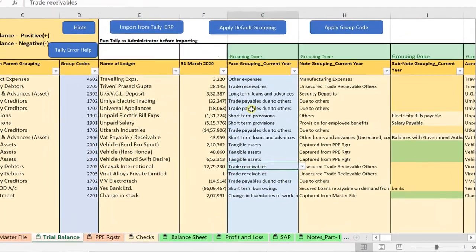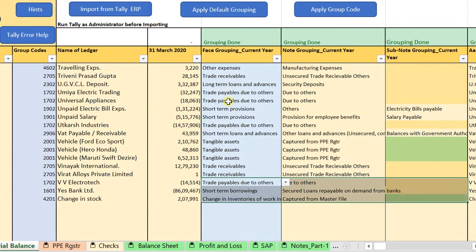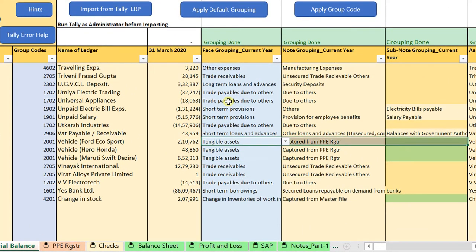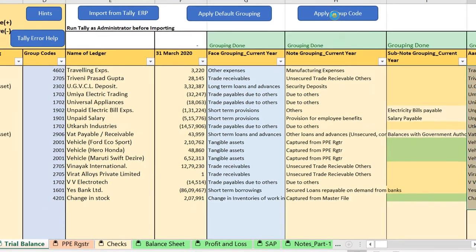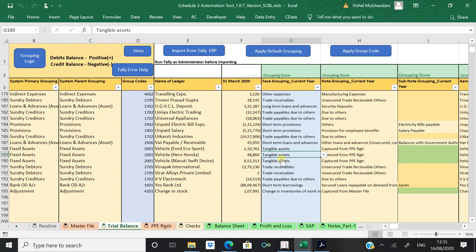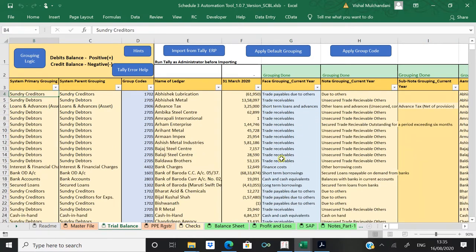Let's say I have not done certain grouping for these 6-7 ledgers, and I have mentioned over here itself 2001, which is for the fixed asset, then 2705, and just click on the button apply group code. So it will automatically pick up the grouping for those ledgers. So you can even do the grouping using the group codes method as well.